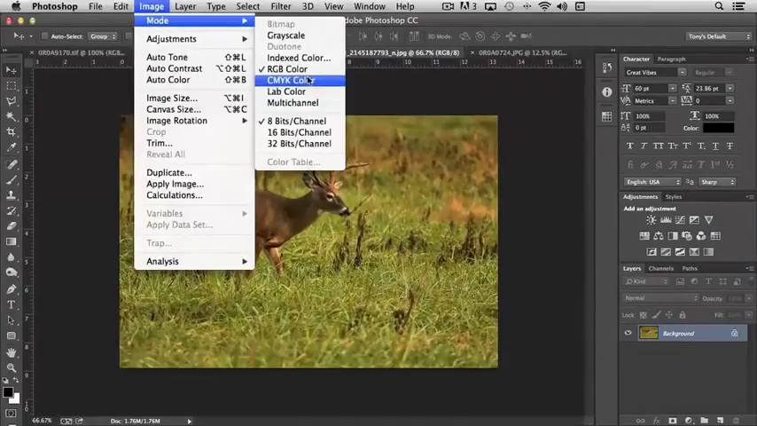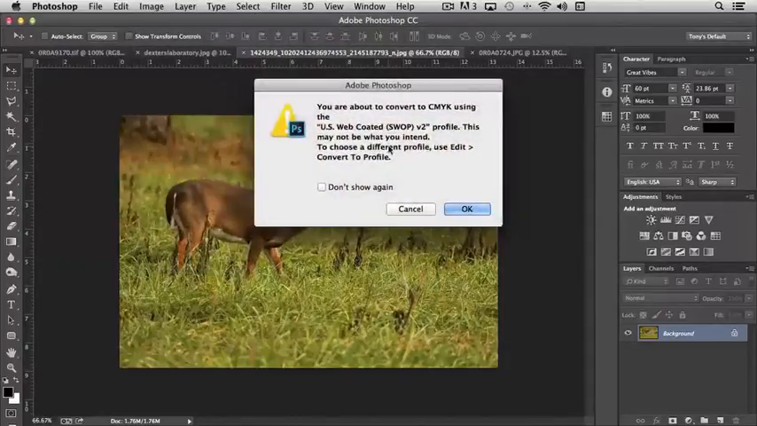Now, CMYK is another story. If you are using any kind of illustration, photograph, anything that's created in Photoshop for print, ultimately that file will need to be converted to CMYK. And to do that, you just simply select CMYK color. It will show you what the default color profile is, and in most cases you can use that default profile.